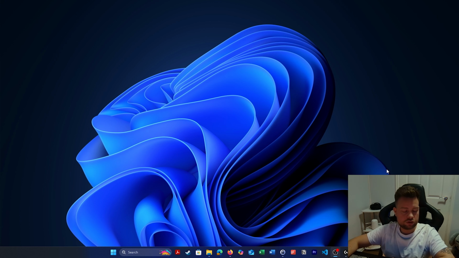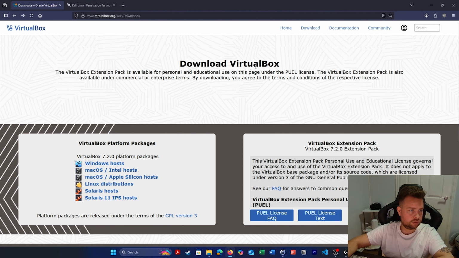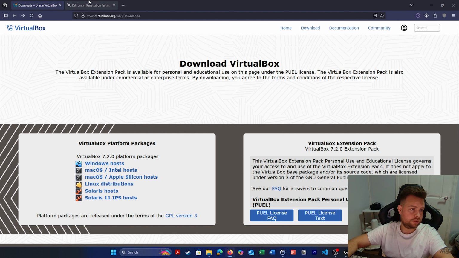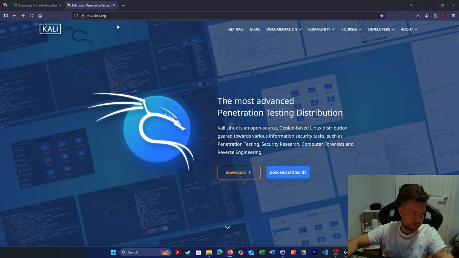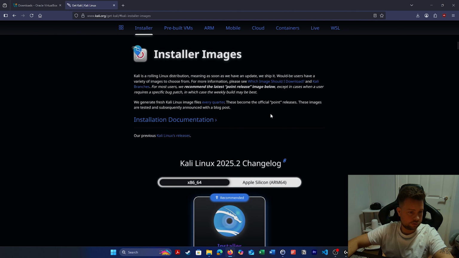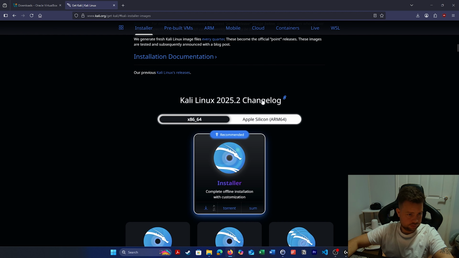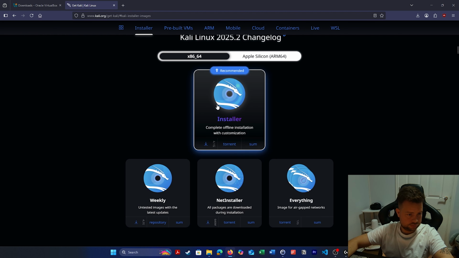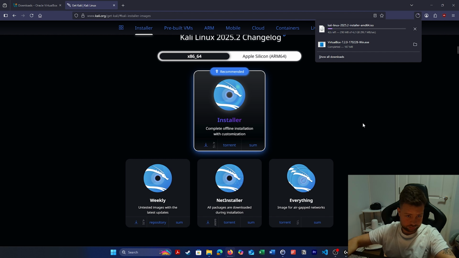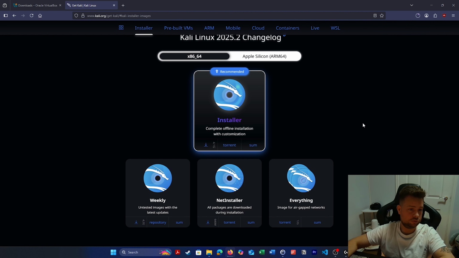Once virtualization has been enabled, you can head over to the VirtualBox website and download the Windows host, and then go over to Kali. After you press the download, you can select the version. We are going to be using the ISO. So this is the installer we're going to be getting. It is quite a large file, so it might take a while to download.